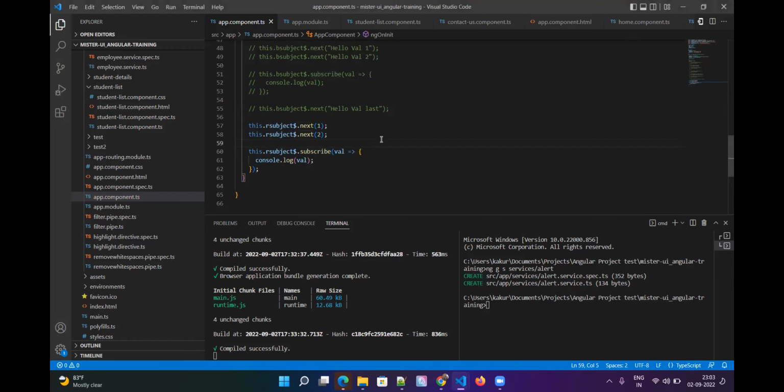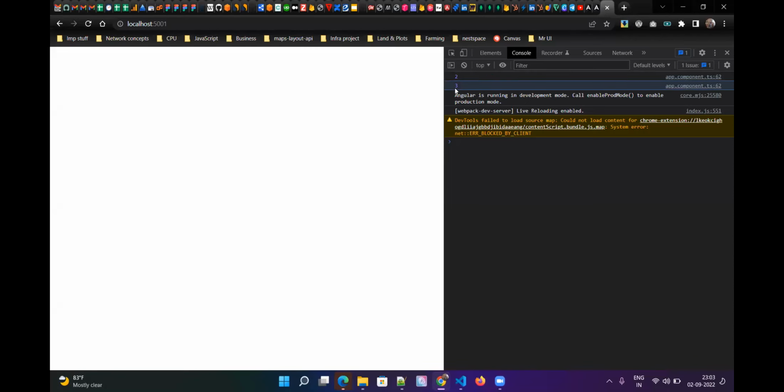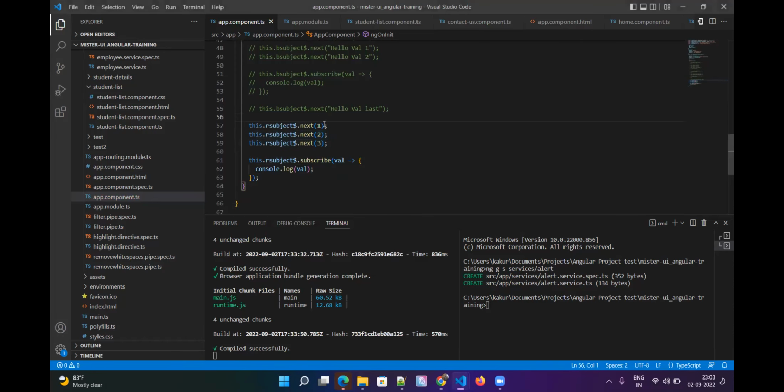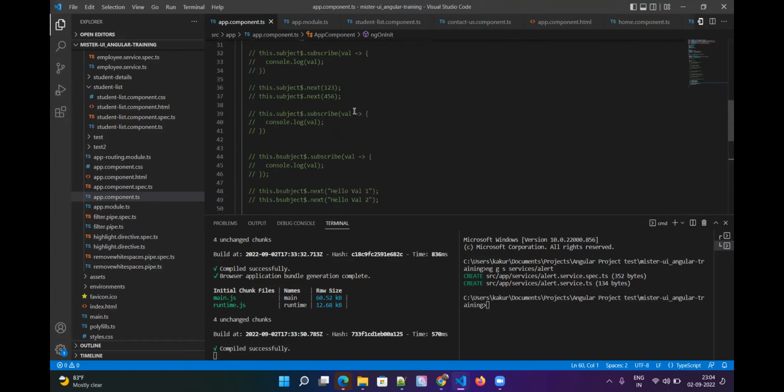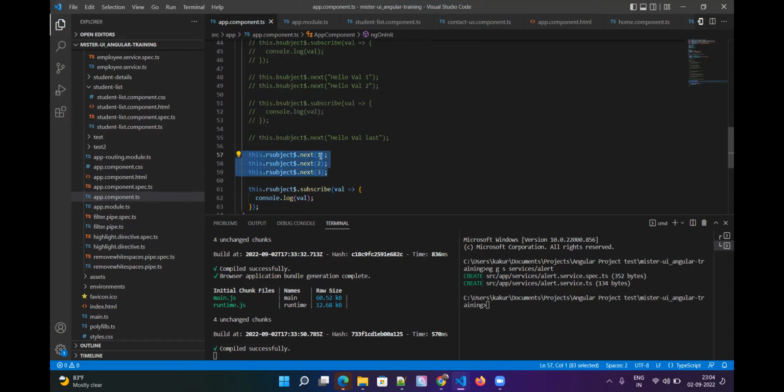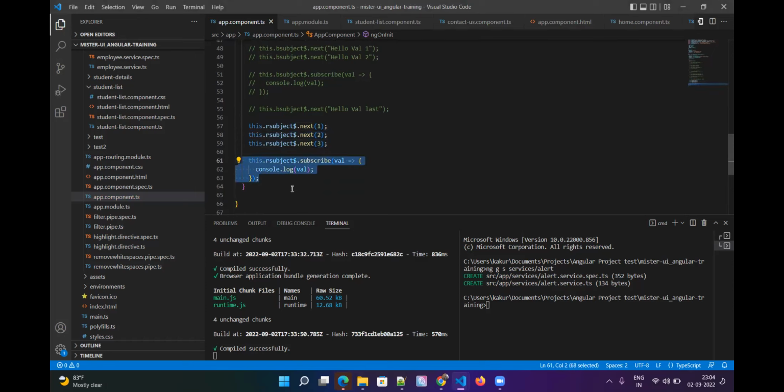Now let me add one more value. Let me say 3 here. Let me save it. Now what will print? It will print 2 and 3. See, 2 and 3 it is printing, but the first value is gone. Because it will remember only 2 values, and we are sending 3 values, the first value will be gone, and it will remember the last 2 values, and the 2 values will be sent here.